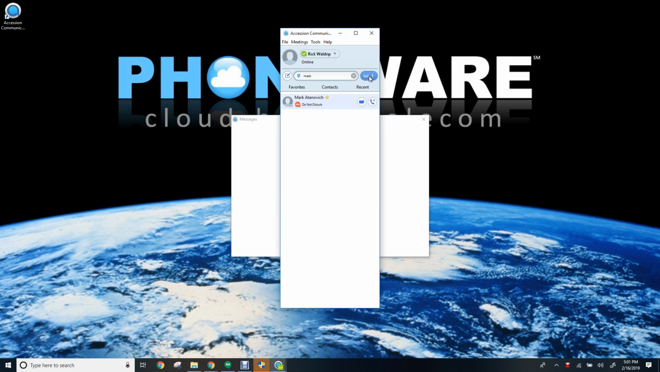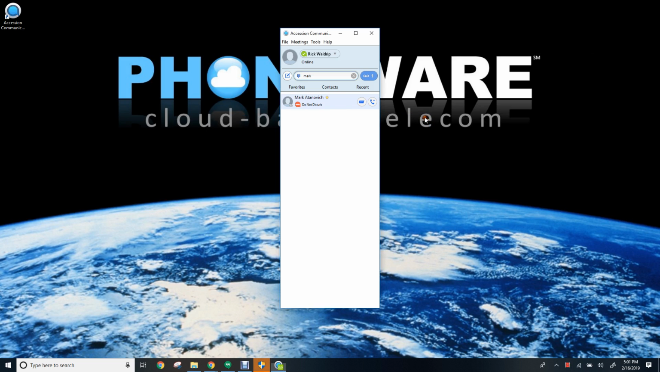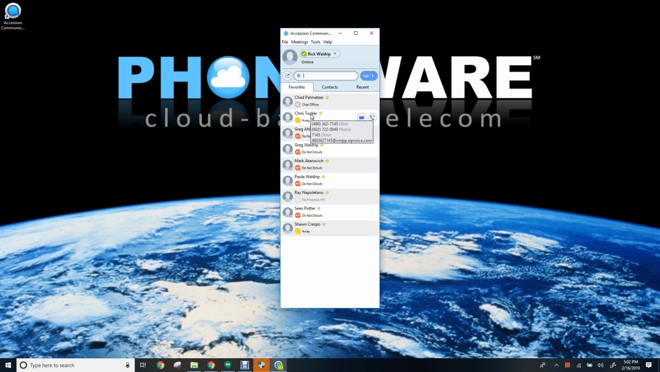I can also access my voicemail, and it will pop this open, and I can actually read my messages because I have voicemail transcription, or I can play them, and they'll play through my speaker right now. So it's just a nice little additional feature to work alongside my phone.